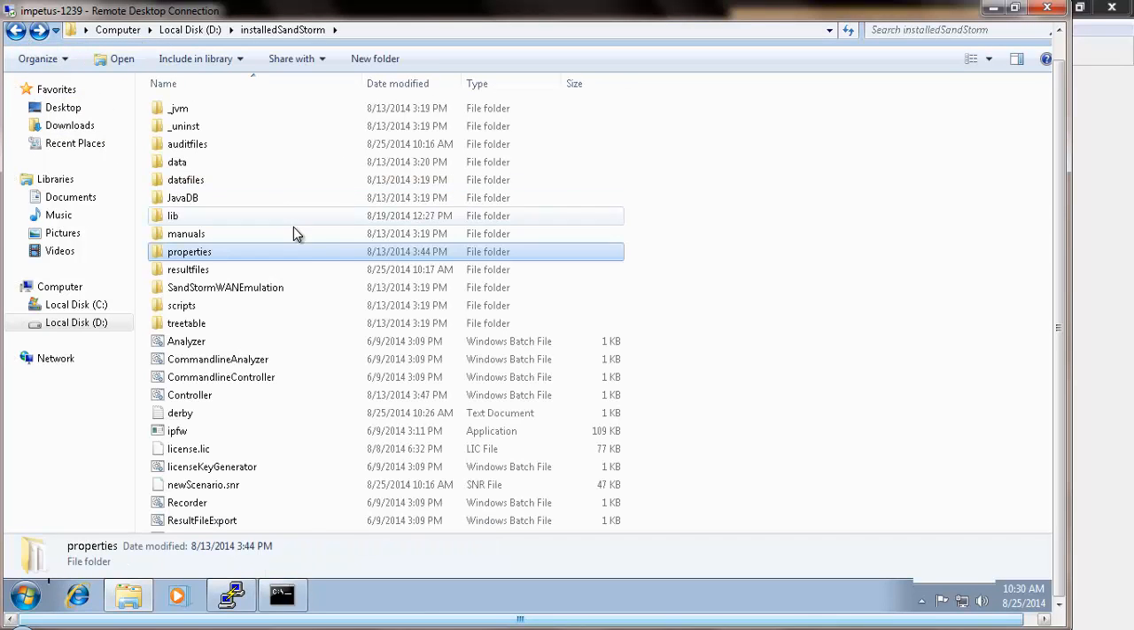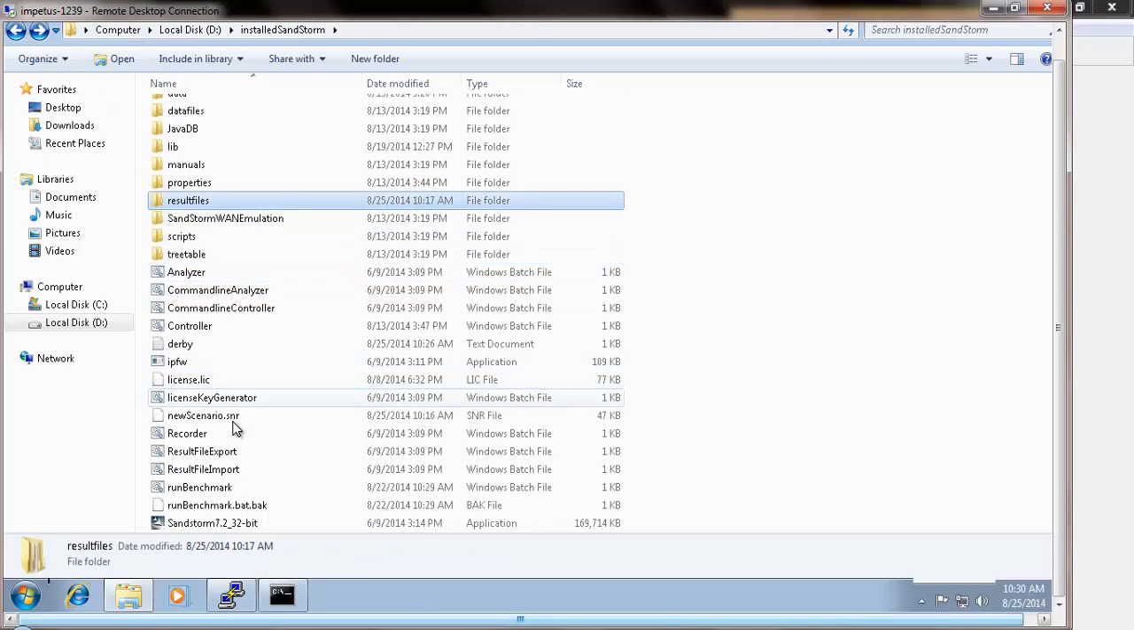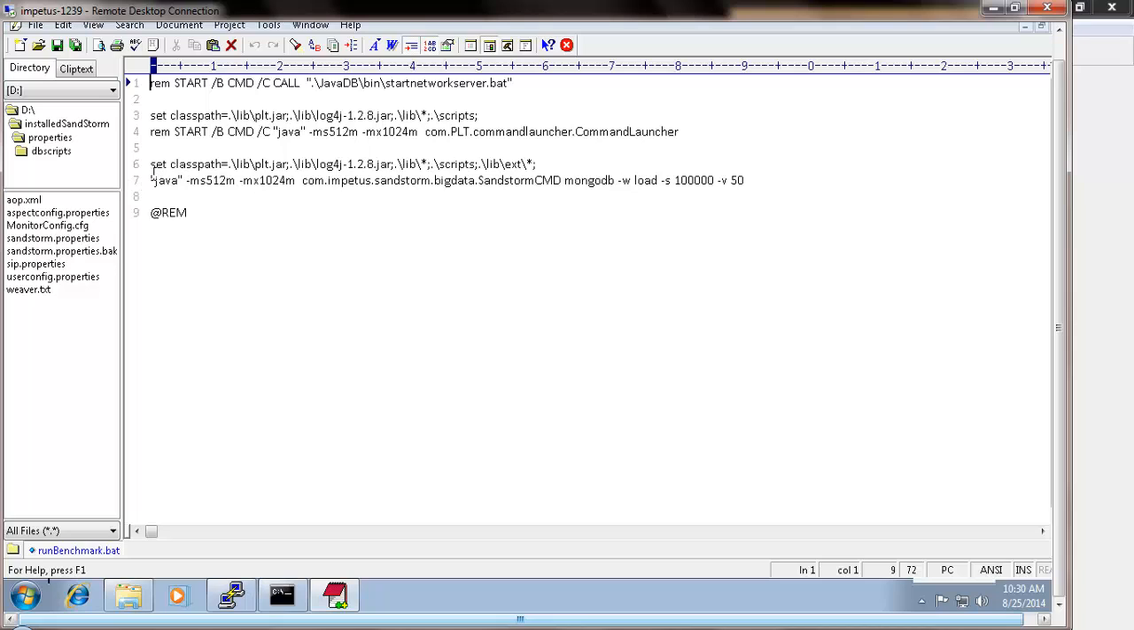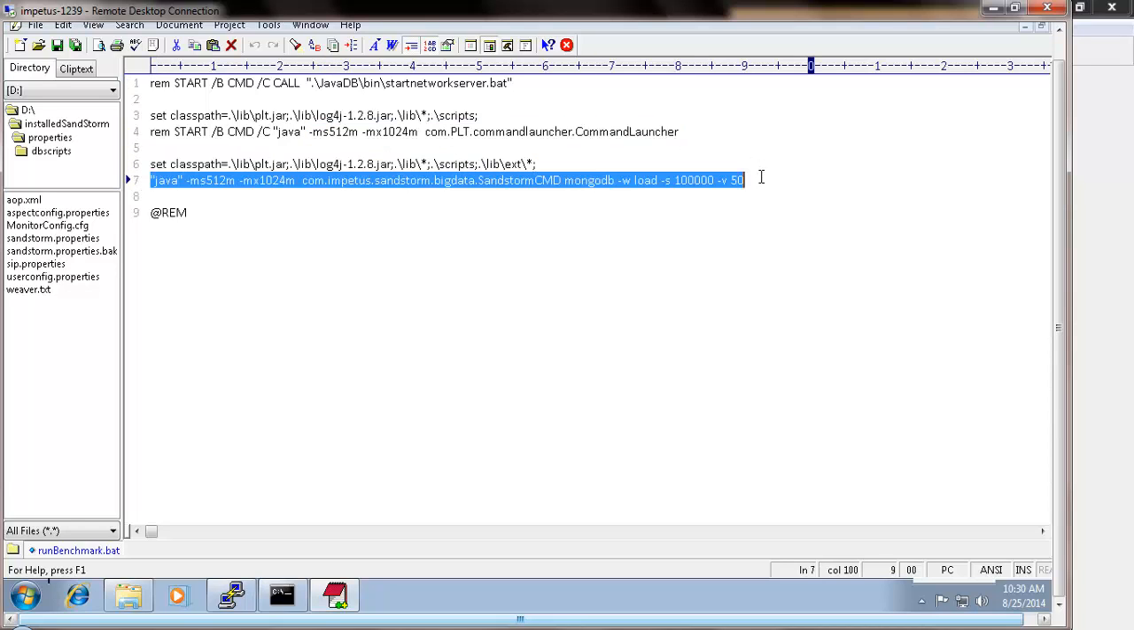So once the configuration is done, let's see the next step. The next step is you need to edit the run benchmark batch file. In this batch file, this is the command which is responsible for executing the workload on your database. MongoDB, as I said, we are going to use MongoDB for this example. -w, this option specifies the workload. In this case, since I am loading the data in an empty database, it is -w load. If I were using any workload like A, B, C, D, E, F, and custom, I would have supplied the suitable keyword here.